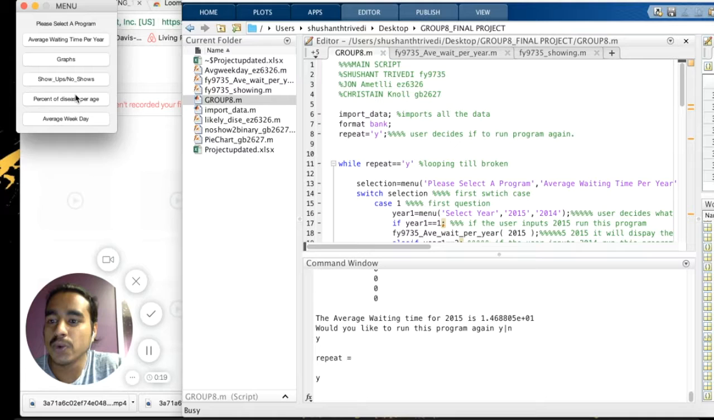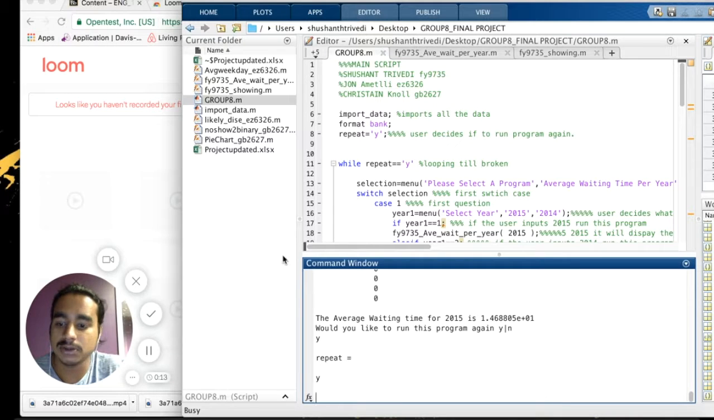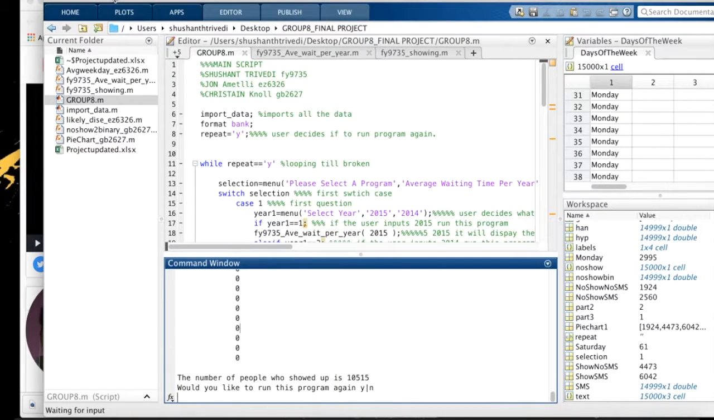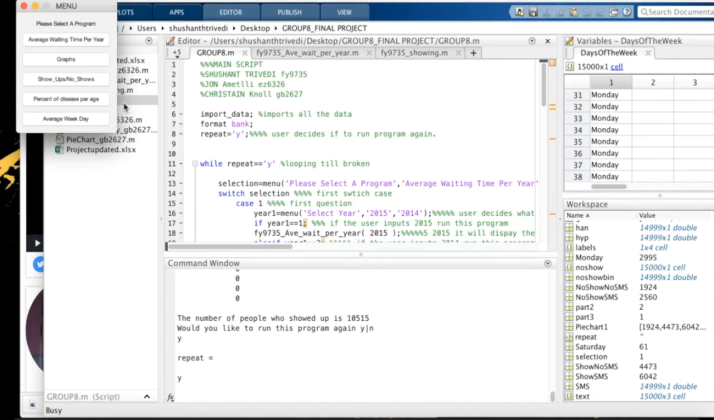Let's just go to show ups and no shows. That says total show ups and total no shows. If I hit total show ups, it should give me the total number of people who showed up. And here it is. The number of people who showed up is 10,515. So that was the number of people who showed up. Let's just do the number of people who did not show up. And if I take the percentage of that, it should be around 30%. That is what our theory says.